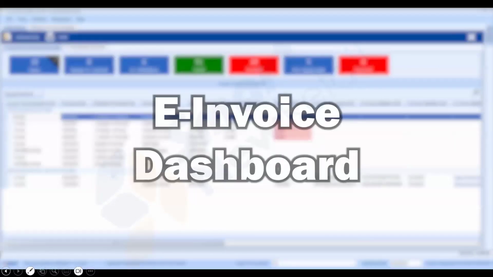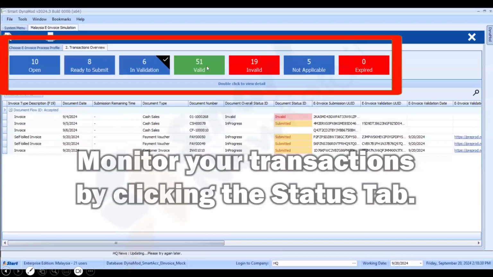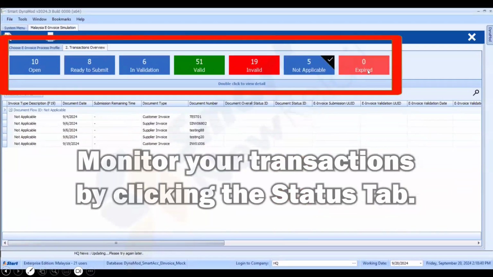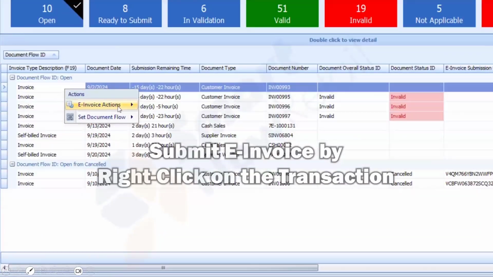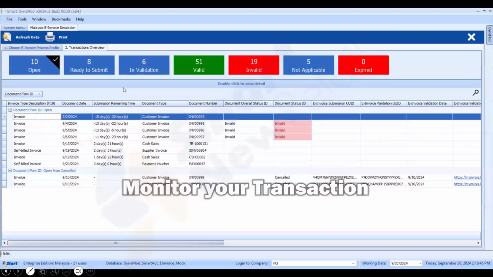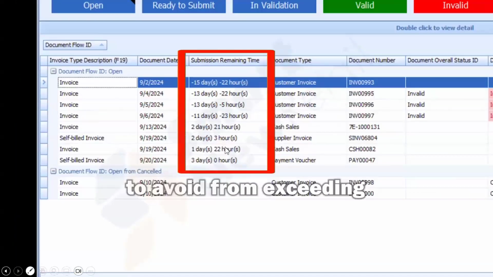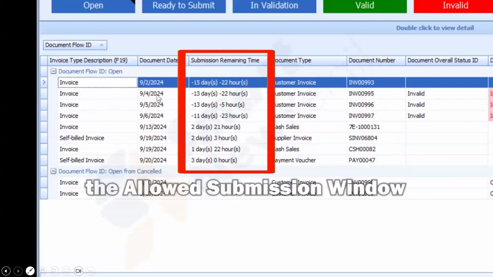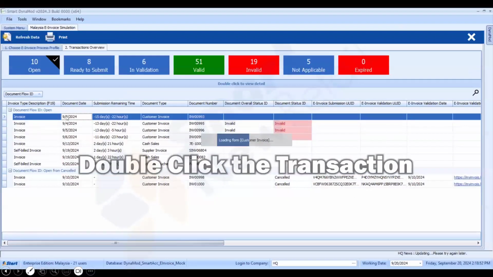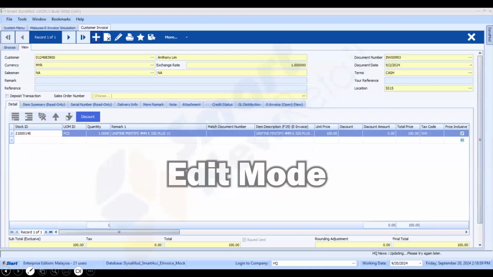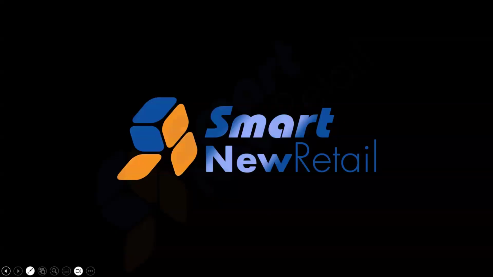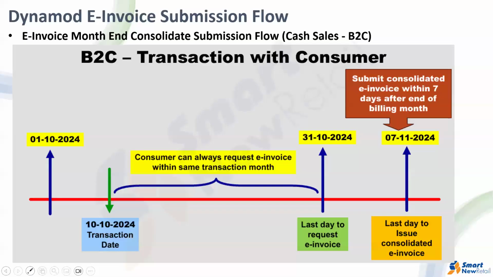Okay, so that was a little video to introduce the dashboard. You can right click, choose action and submit. You can do it one by one, or if you want, press Control A to select all. You can also double click and it will straight away open the document for you. So you don't need to go to the specific document type and search for the document. You can just double click on the dashboard, and it will open the document for you.